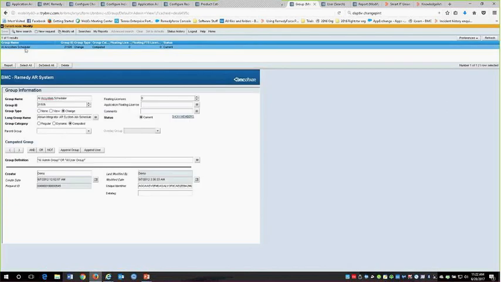I'm then still in my group form, going to search AIAR. There's a group out here called AR System Scheduler. I'm going to append that group I just created to this particular group list.